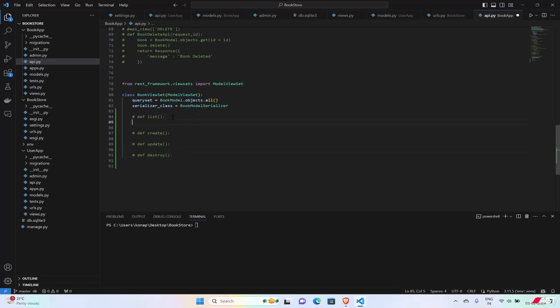These functions were built-in functions. We are just overriding it. So here the list is used for get and create is used for post. Let me just mention here with the indentation. Yes. The update is used for put and destroy is used for delete. We are overriding these built-in functionalities.